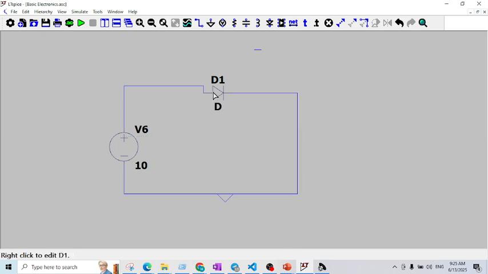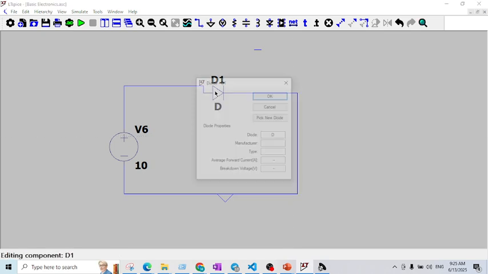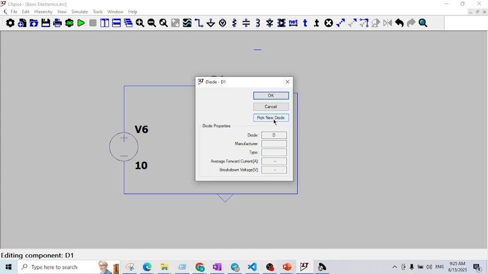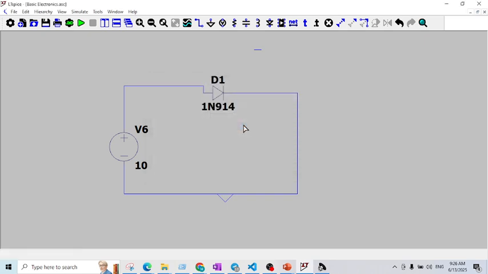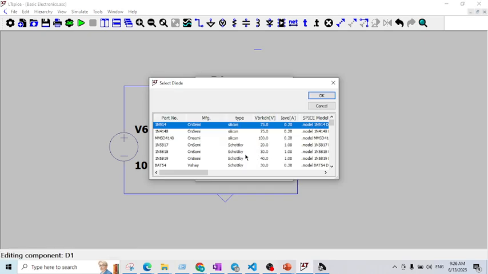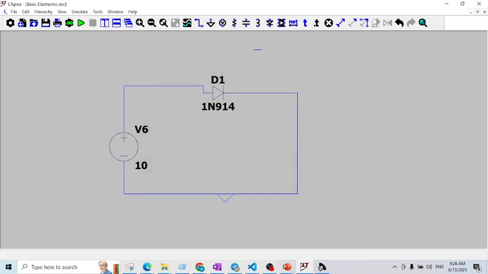Let's right click here. You can pick any diode you want. I have picked a silicon diode here. You have other things like Schottky diode, Zener diode, LED, whatever you want. So first I have chosen a silicon diode, and then to do the DC sweep.